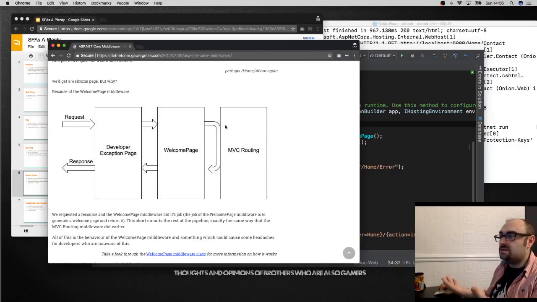So the order in which you add the middleware to a page will affect the response that's generated. Sorry, I am moving towards a point.